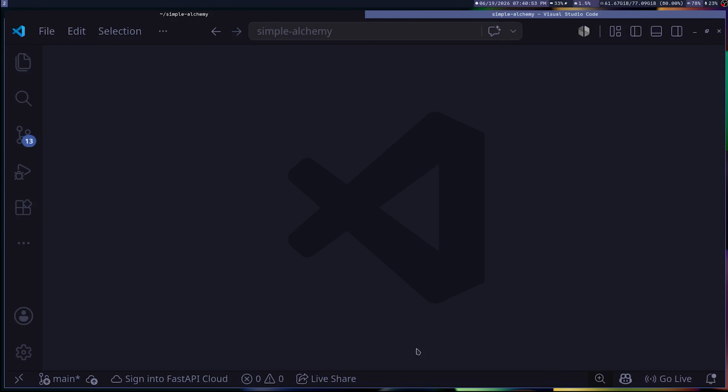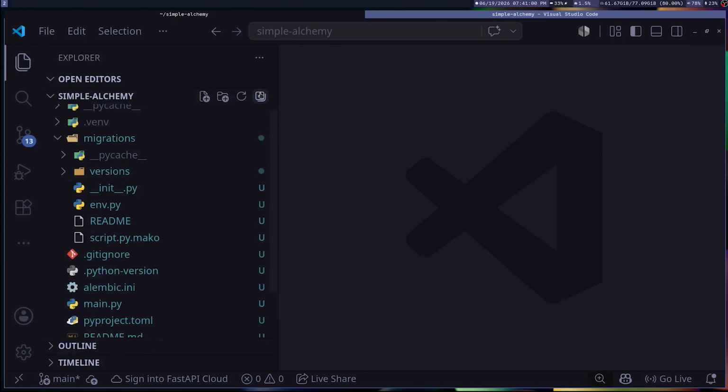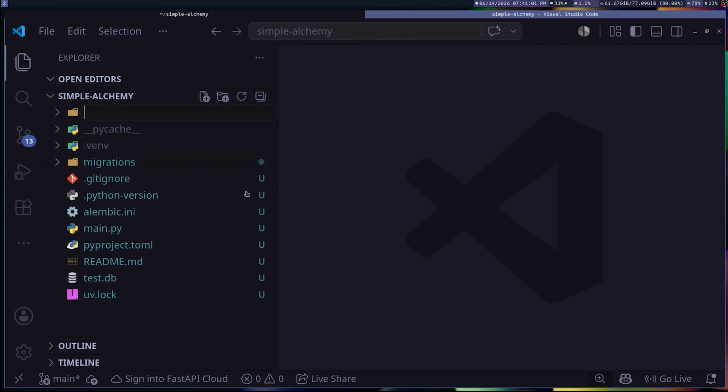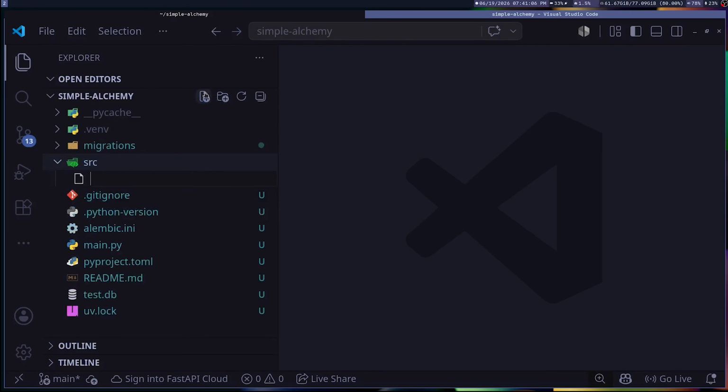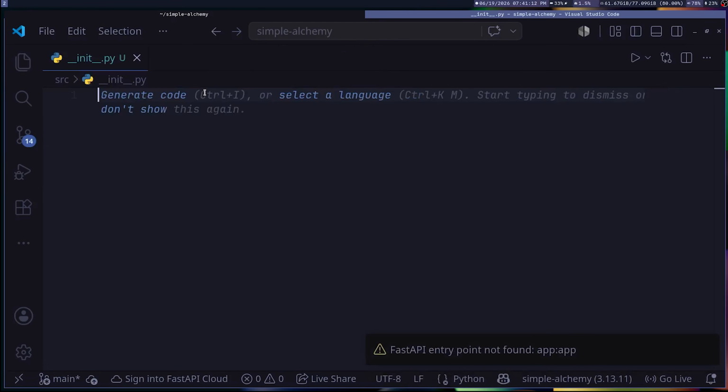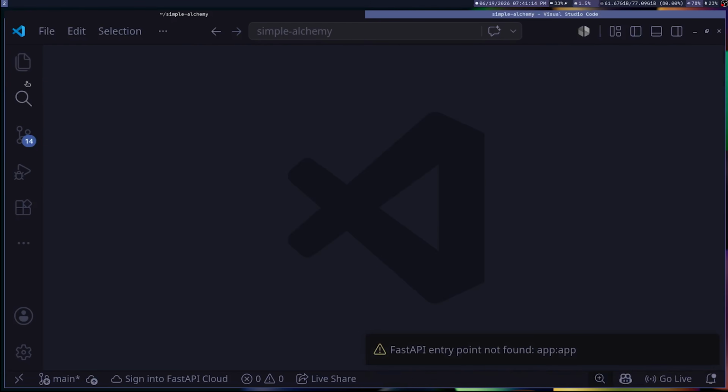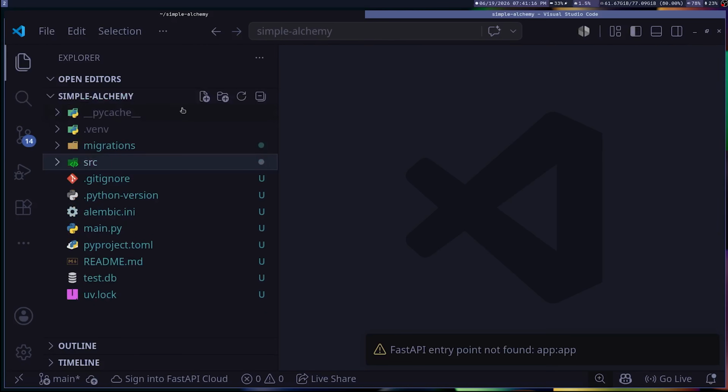But since I'm not into that for now, let me go ahead and create a new database model, a very simple database model for demonstration. To do that, I'll go right in here. Let me create a simple source folder, and I'm going to make it a Python package by using the __init__.py. And in here, let me also add a models.py file.